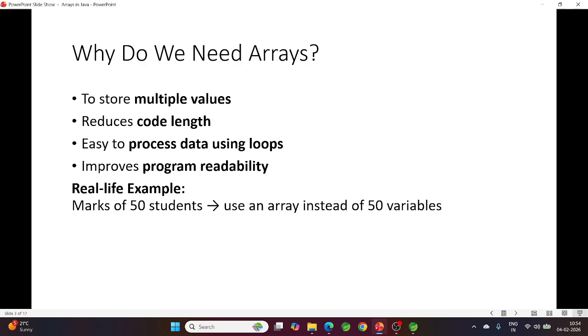Now the question is why we need arrays. Imagine you want to store marks of 50 students. Creating 50 different variables is not a good idea. Arrays help us to store multiple values easily, reduce the code length, and also make data processing simple using loops.